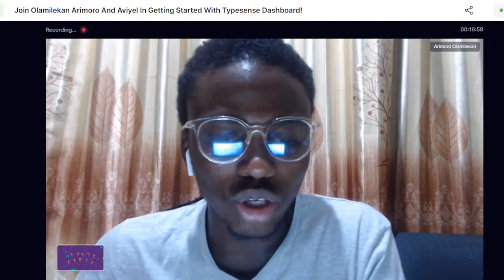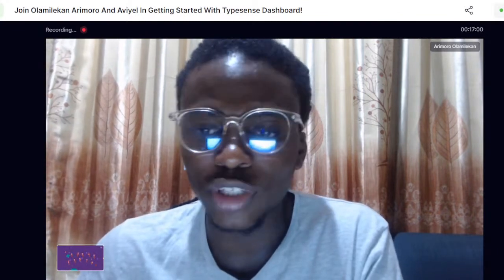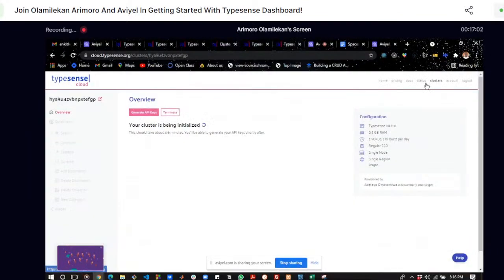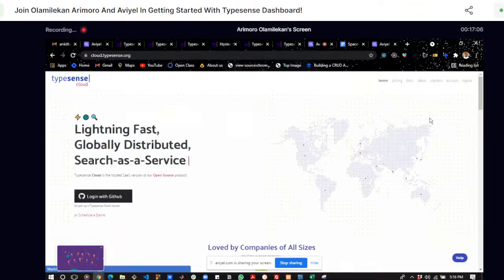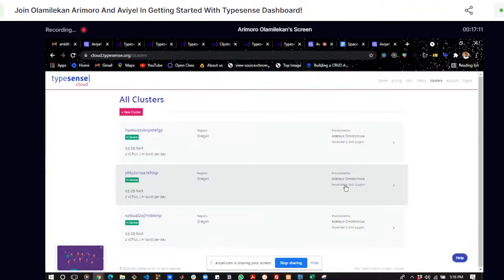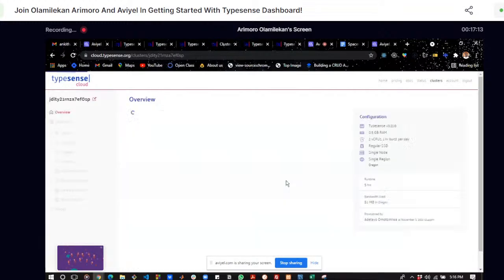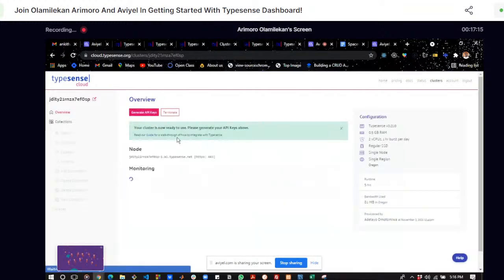So when you go through this, it will take 4 to 6 minutes to get done. But before then, we can go back to use the cluster I created earlier. I created a cluster in an earlier session. So this is the cluster here. I think we need to use that because of time, but you still have 4 to 6 minutes to spin that up. You can see the one I created earlier.